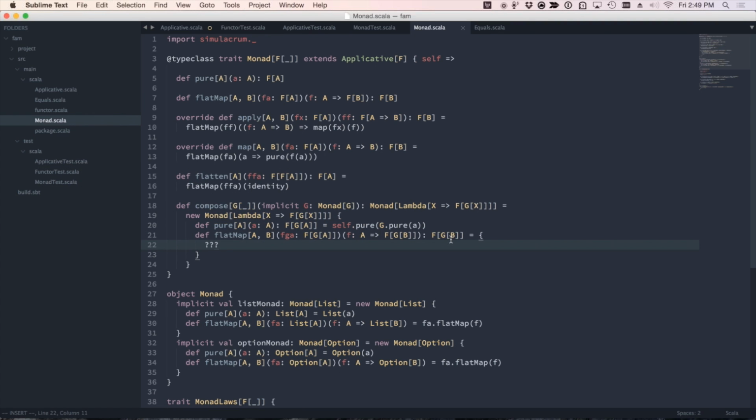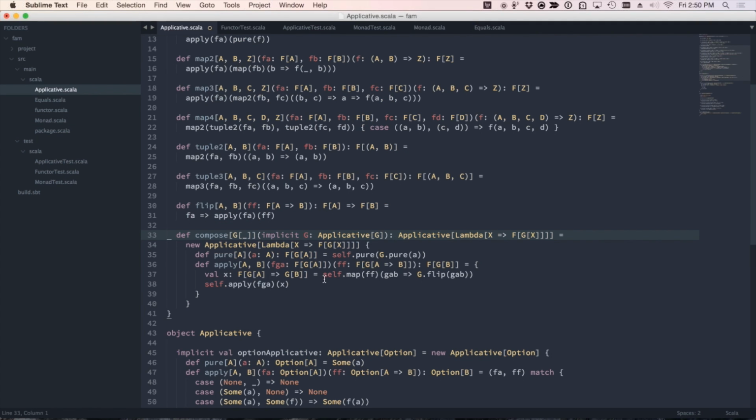So the question is, how can we implement this flat map method? Pure we've already implemented, since we took pure from Applicative, and we had an implementation that makes sense. So all we need to do is write flat map, and we've got this composite monad. Well, let's look at what we did with Applicative. We mapped over ff using some function, and then we flipped our Applicative. This was pretty complicated, but we came up with this last week.